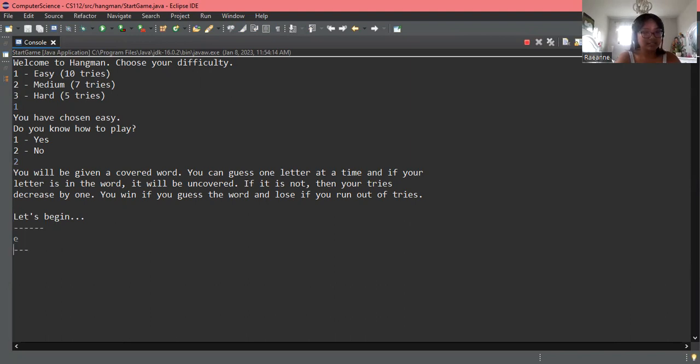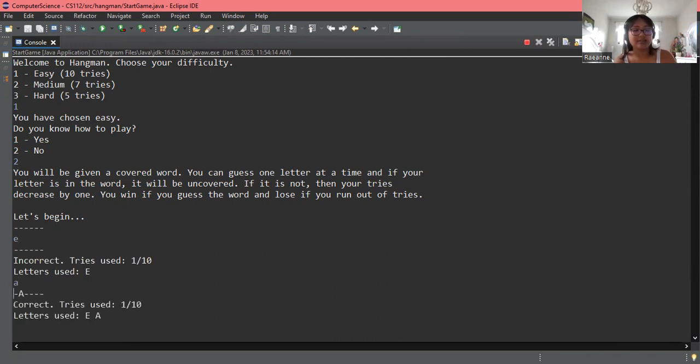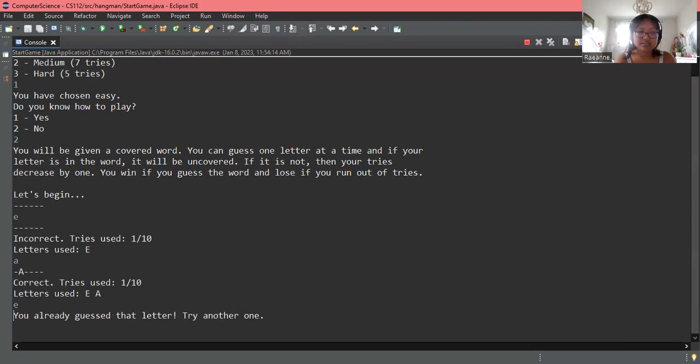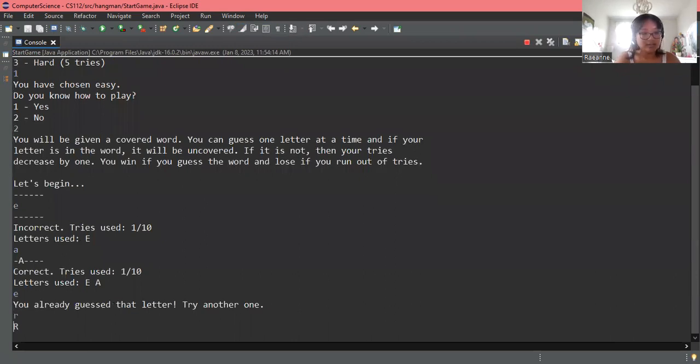So if I guess E, it tells me that E is not in the word and that I've used a try. But if I get the letter correct, maybe there's an A. Yeah, if I get it correct, then the tries do not move. And every time you use a letter, it goes into your letters used, because if you try to enter something that you've already used, it doesn't let you do it again.